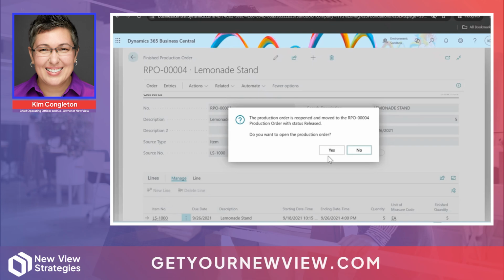And then it will ask you, which I really like that they've started adding this, do you want to go right to it? Which I think is a really nice feature. So I'm going to say yes. It should take me right to my released production order, the one that went back to released.